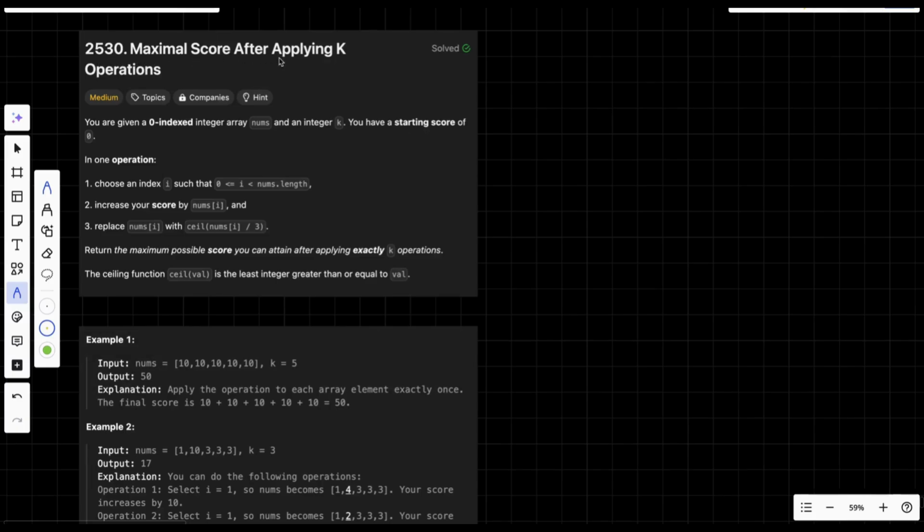2530. Maximal score after applying K operations. You are given a zero-indexed integer array nums and an integer k. You have a starting score of 0. In one operation, we can choose an index i such that it lies in the range of the array, increase the score by that element, and replace that element with the ceil of the number divided by 3. We need to return the maximal possible score we can attain after applying exactly k operations.